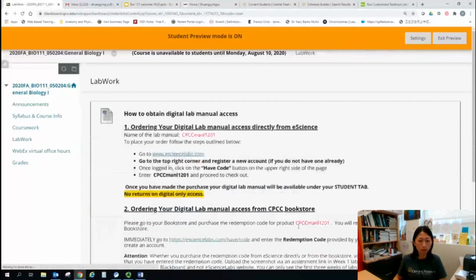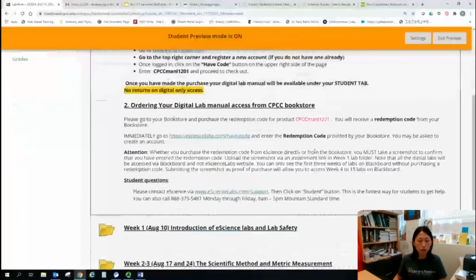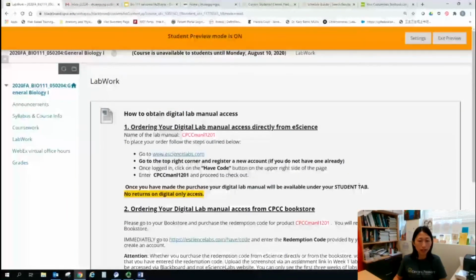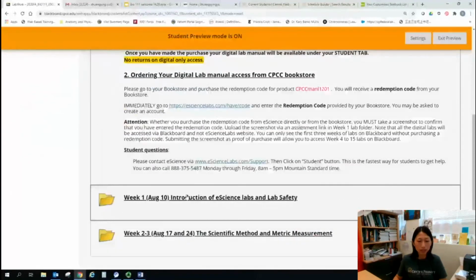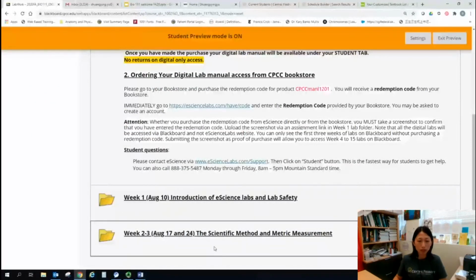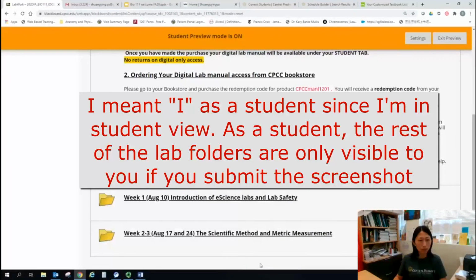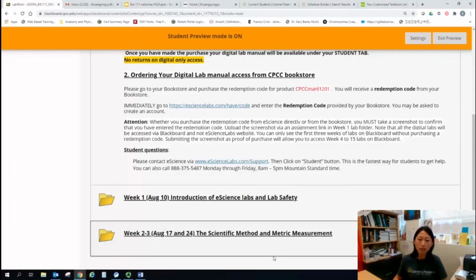Let's look at the lab work. Here are the instructions on how to purchase the eScience access code. And then you can see the weekly lab folder. So how come I don't see all 15 weeks of labs? That's because I haven't uploaded the screenshot of the purchase proof yet. Once you have done that and I give you a grade, then you can see the rest of the weekly lab folders.